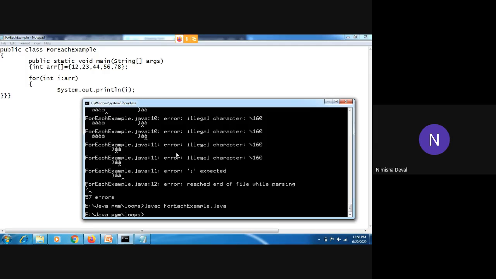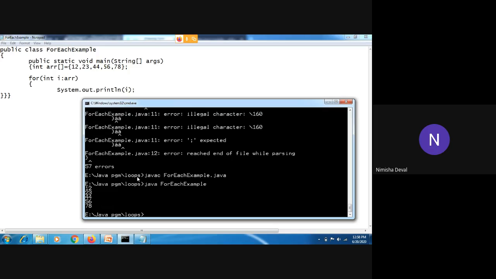Okay, so you have to always remember that by mistake, whenever we are copying some values from another Word file or Excel sheet like that onto your notepad, it takes some garbage values, and that will be called your errors. Okay, now I am directly running it. Okay, so it has printed all the values from starting to end.